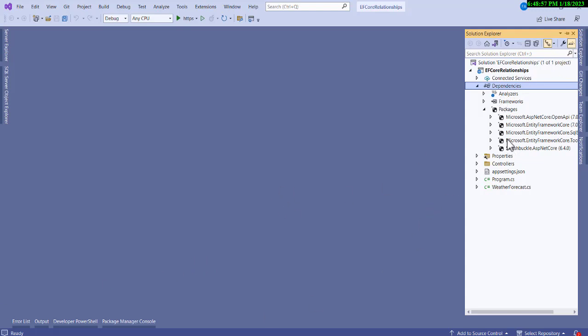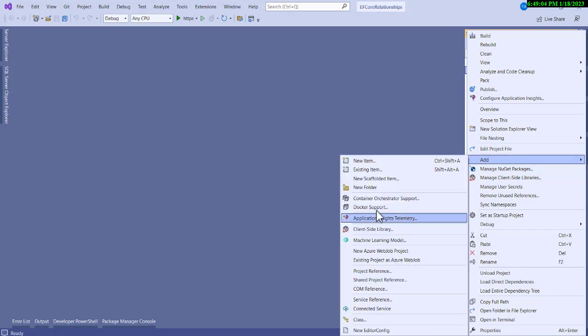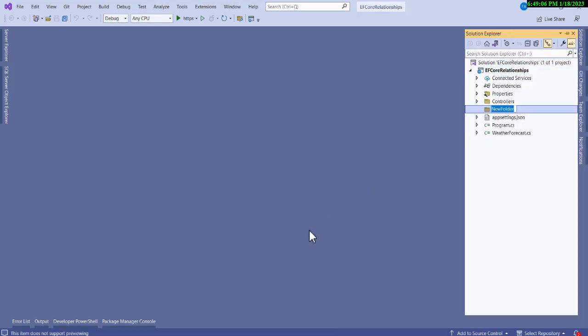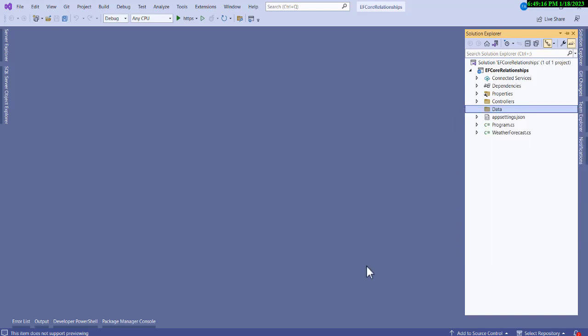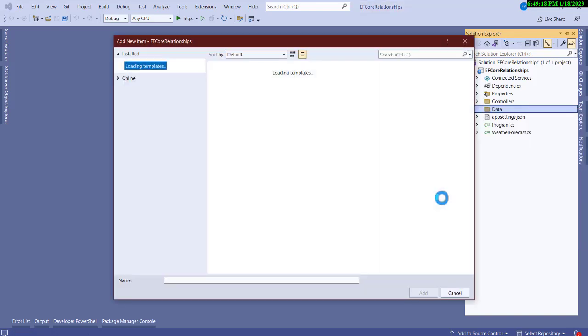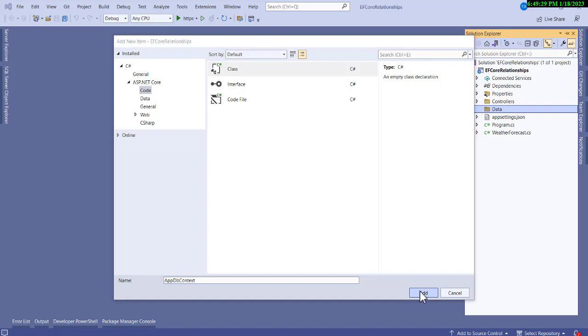So let's add a folder to this. Right click on this, let's add a folder, and the name of the folder you're going to name it as Data. Now let's add a class to this. So let's add a class, and with this class you're going to name it as AppDbContext. So AppDbContext, and that's going to be our connection file or connection class. So we add it.